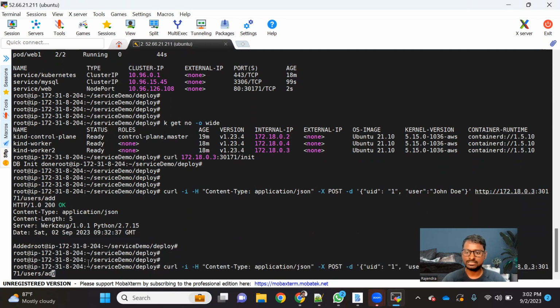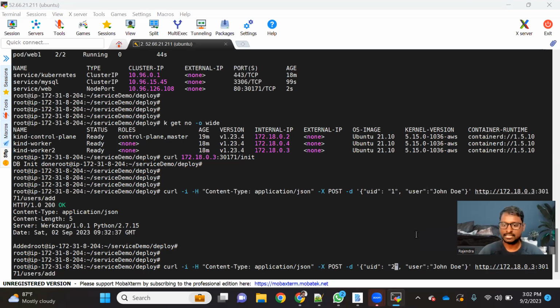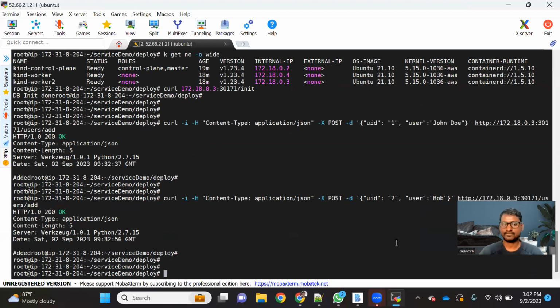So let me add another user. I'll keep this as is. Then I'll use the user ID 2, and here I'll use, let's say, the user is Bob. Okay, I'm using another username, Bob. Perfect. So this second user is also added, right?